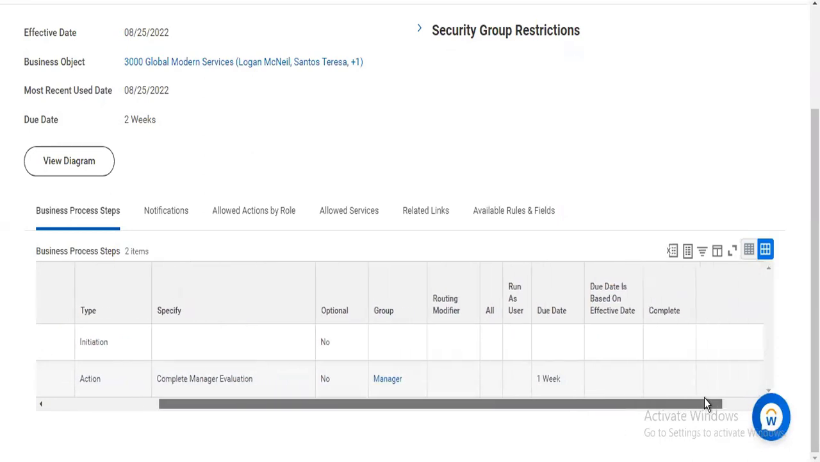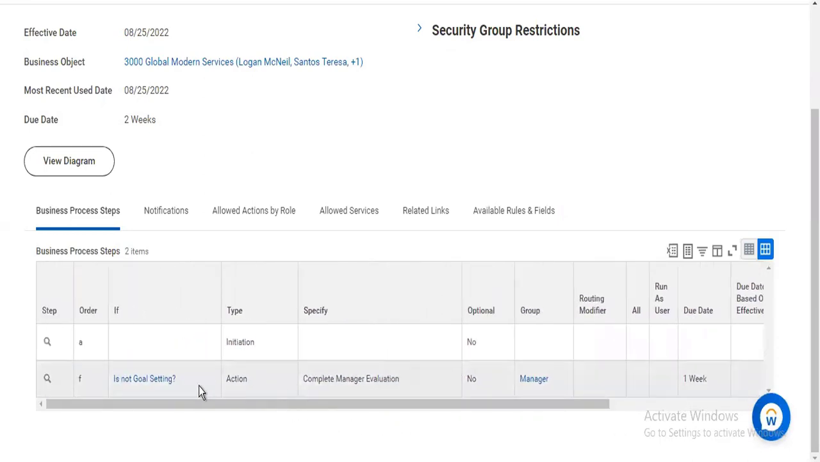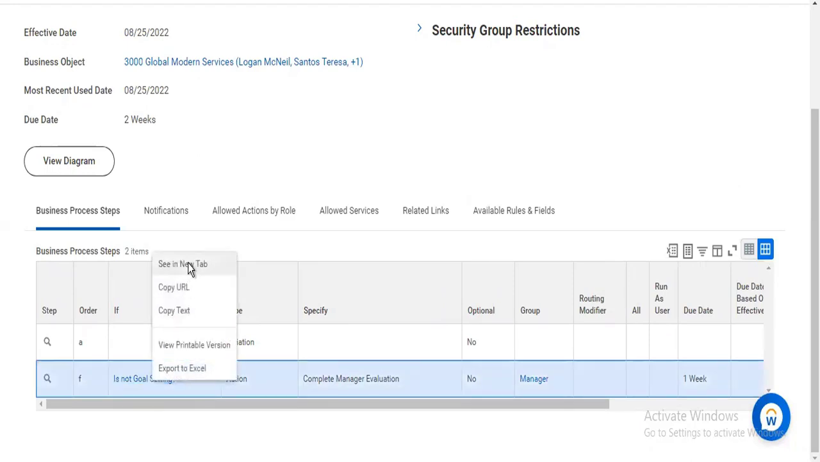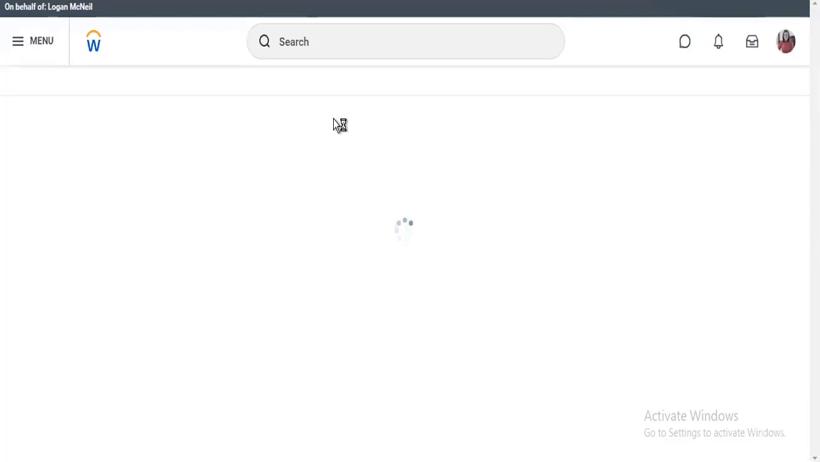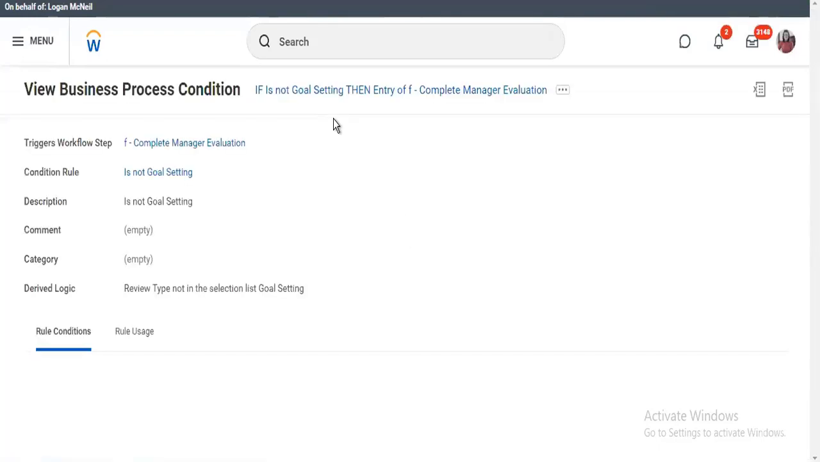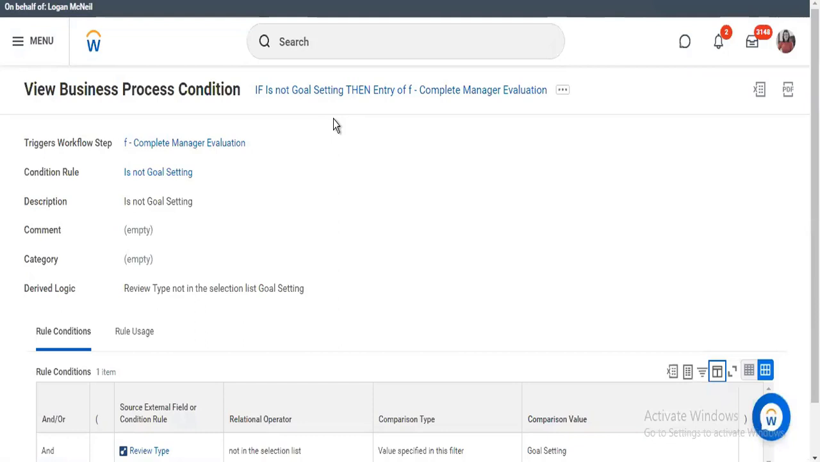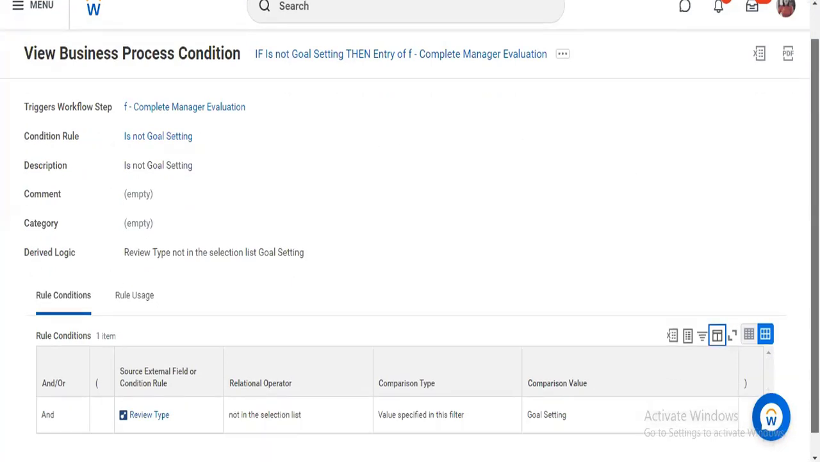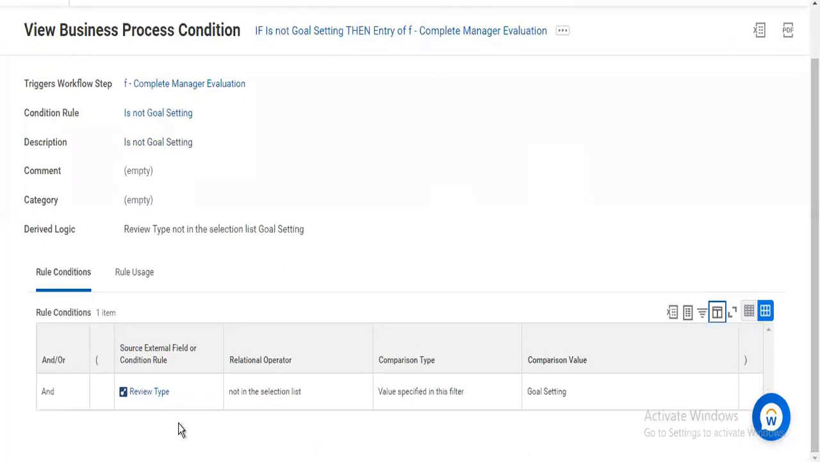That is why he has set up the due date option, and this step is for which employee? This is the condition rule that they have maintained. What this condition rule is, we can check from here. If you're going to configure anything, or support any client, they can ask you to make changes in all these things. For example, they have made a condition: if it is not goal setting, then entry of F, complete manager evaluation.